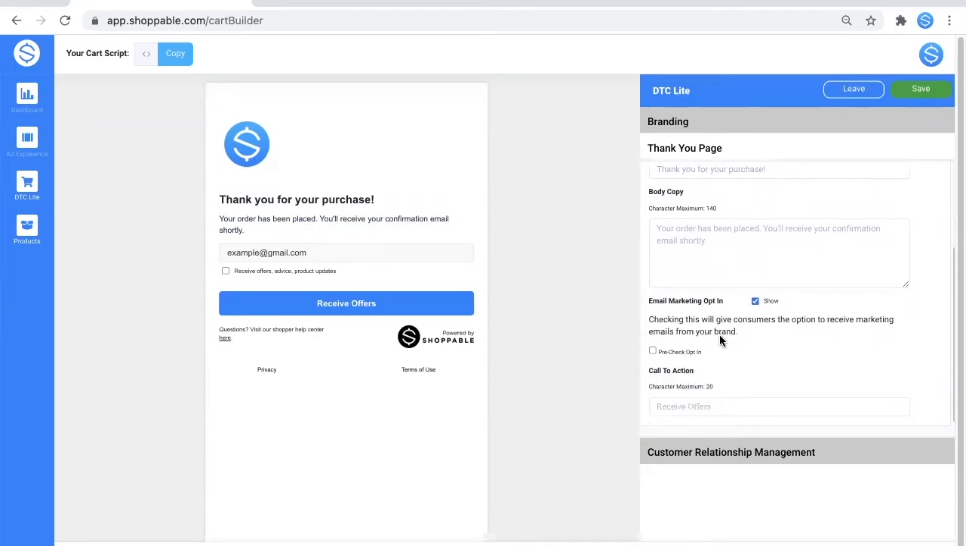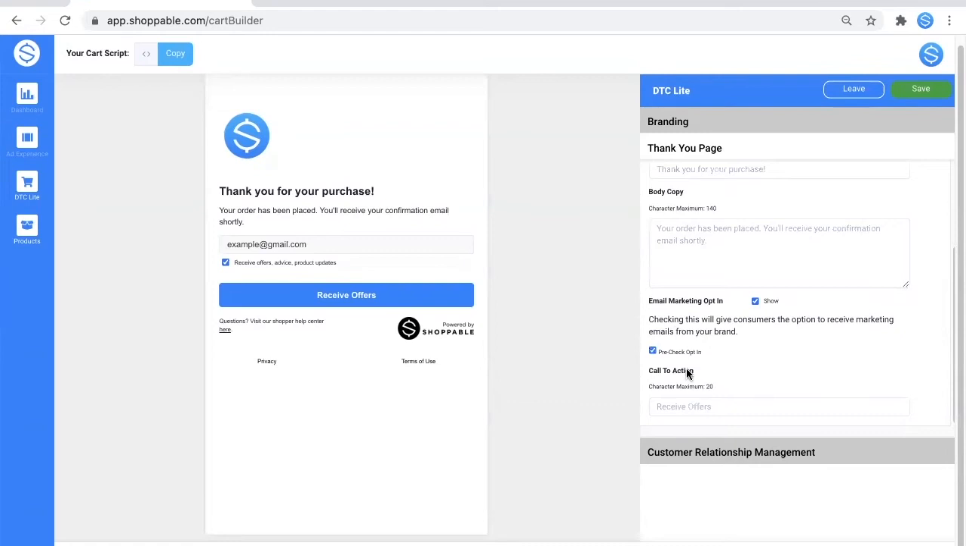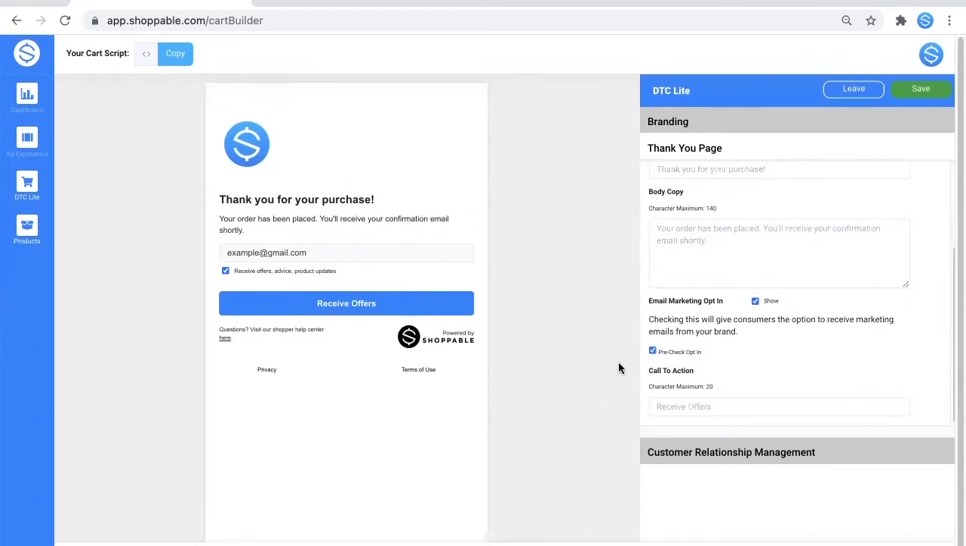And then we're going to go into the email marketing opt-in section. This is basically where you can allow users to opt in to receiving marketing emails from your brand. Now, of course, you could turn this off, but for our sake today, we're going to keep it on. You can also set it so that it can be pre-checked when the consumer is about to finish their purchase, so that they can simply click on receive offers and they'll automatically be enrolled in your email marketing. I think that's really cool.